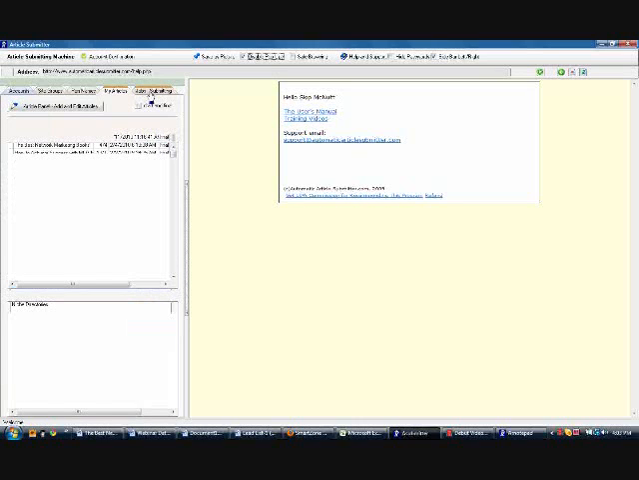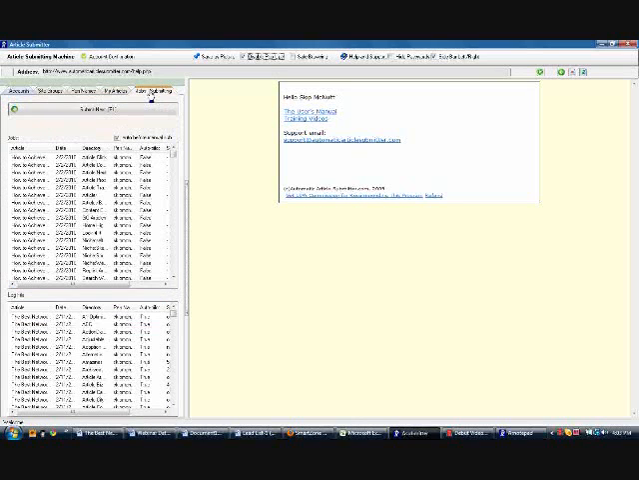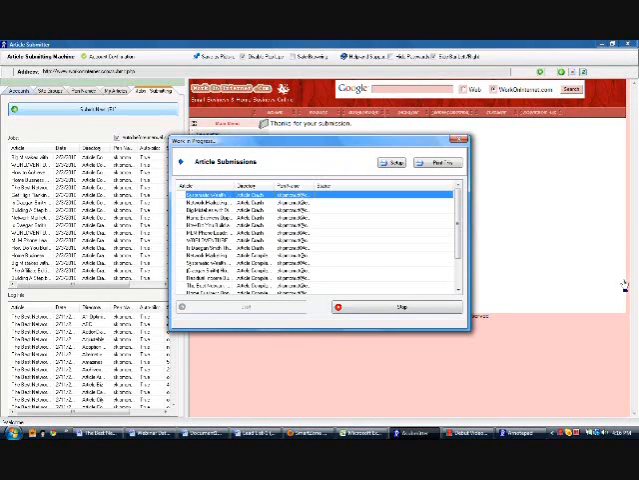Now it's submitting, and here it says submit text. Now this is the part where I just hit submit.